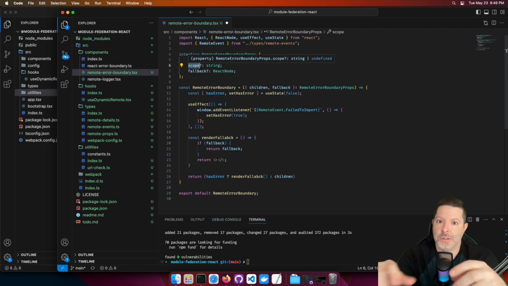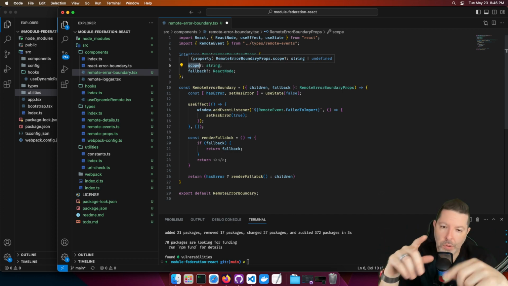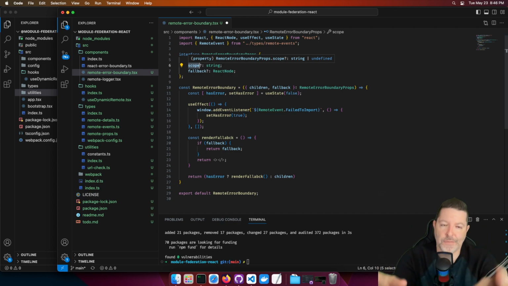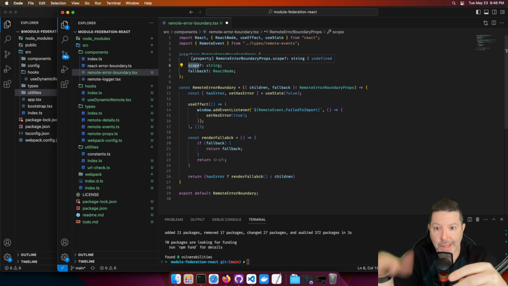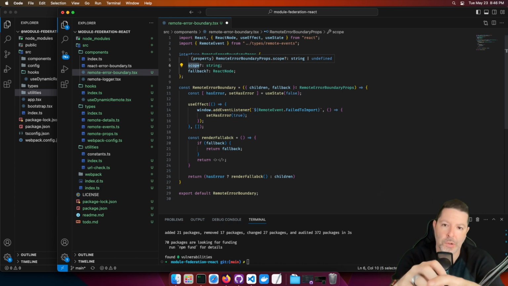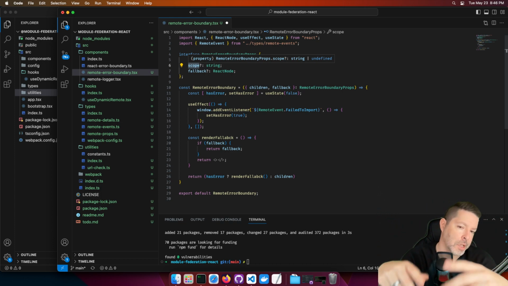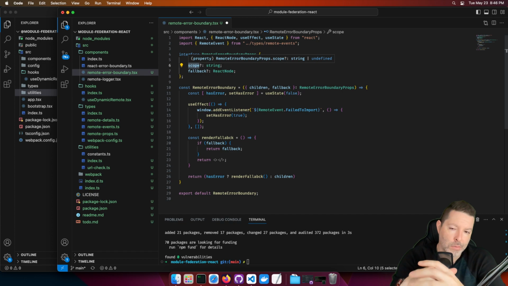I may want to have loaders and skeletons and stuff different based on the remote. So like back to that page, I might want to render a skeleton component that mirrors the remote page, so it kind of looks like it's part of the remote, but it's really the host doing that work.